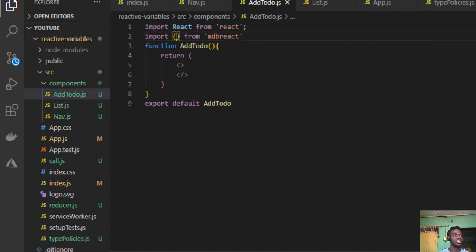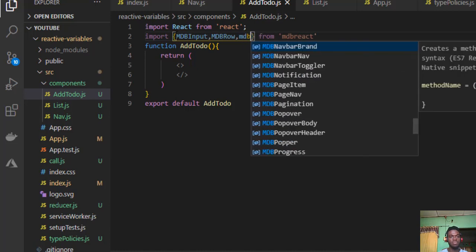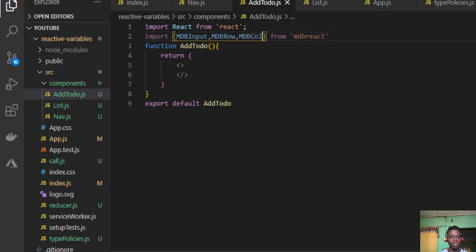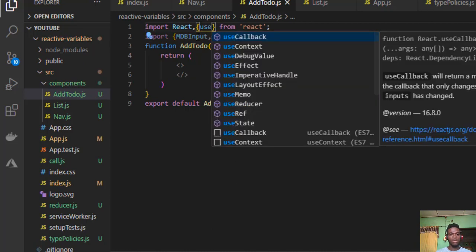You're going to need MDB input, MDB row, and MDB column. Then I would like to make use of the useState hook, since the inputs here will be local and not shared. So I would like to make use of the useState hook to manage state in this component. Let me just import it. useState.